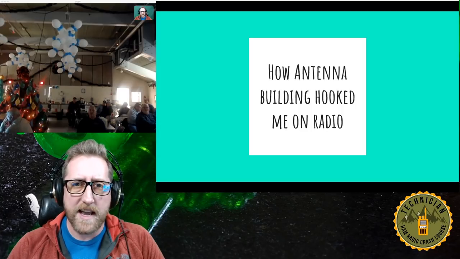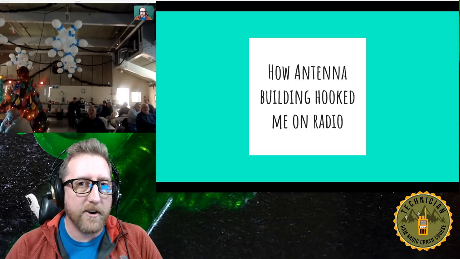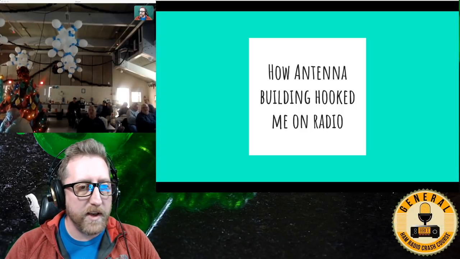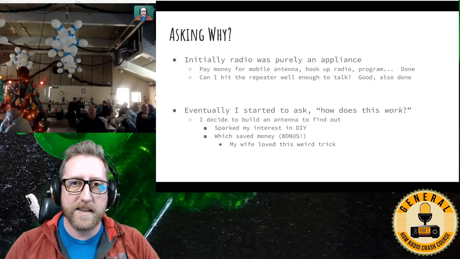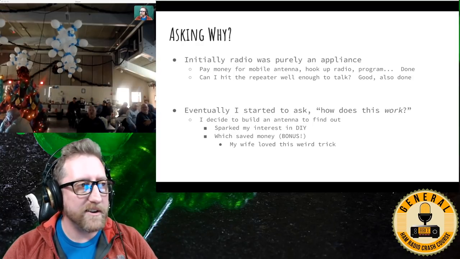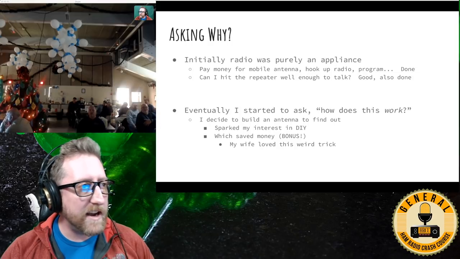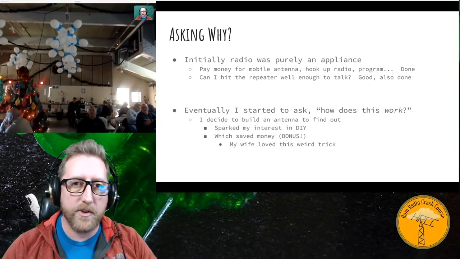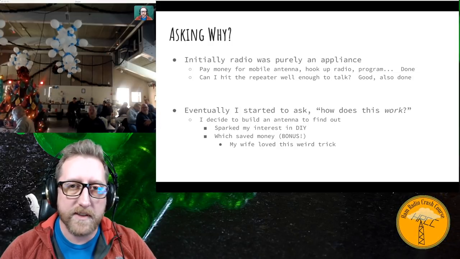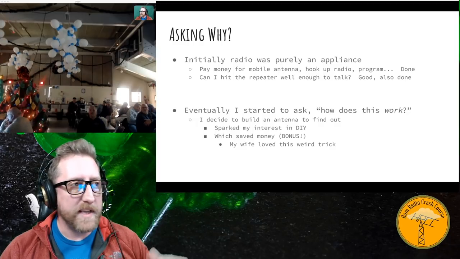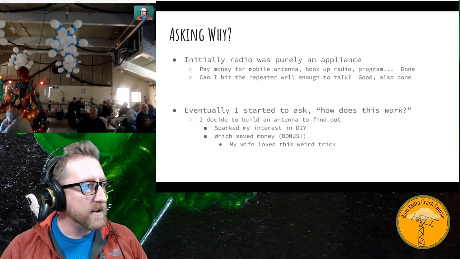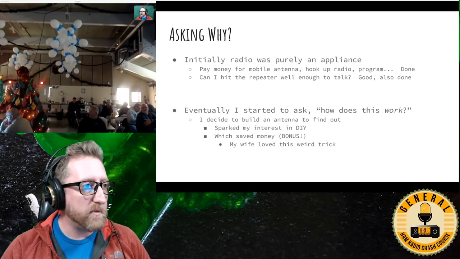Going back to when I had that FT60R, I got really interested in how to connect this to my car. And so I started asking why. I started out as just merely talking on the radio, wanting to talk to my friends on the repeaters that I had met, and I was able to connect to my car. It worked fine. Had fun with that.